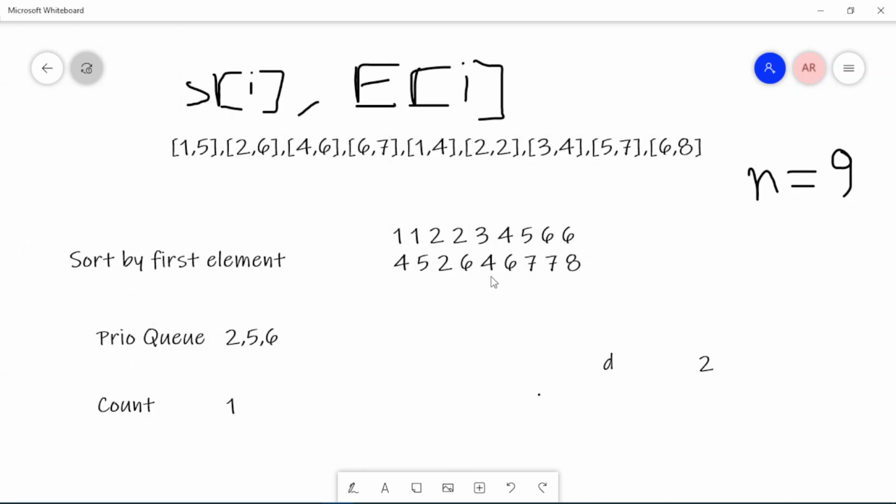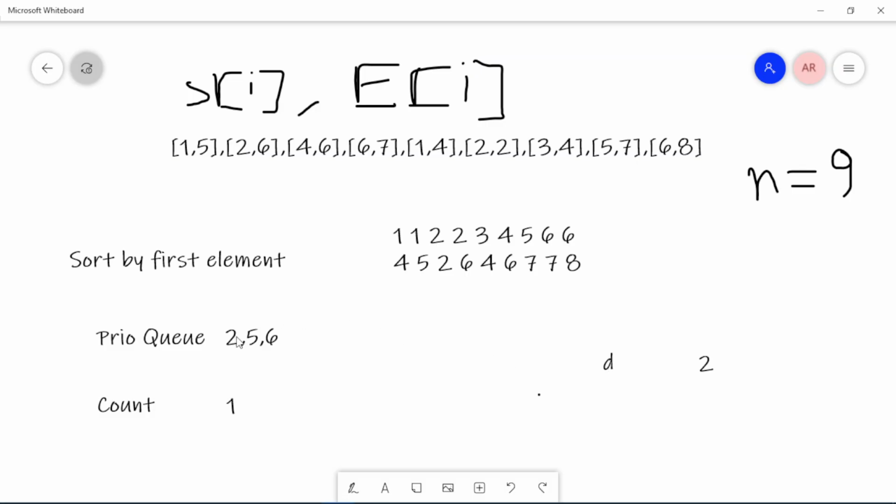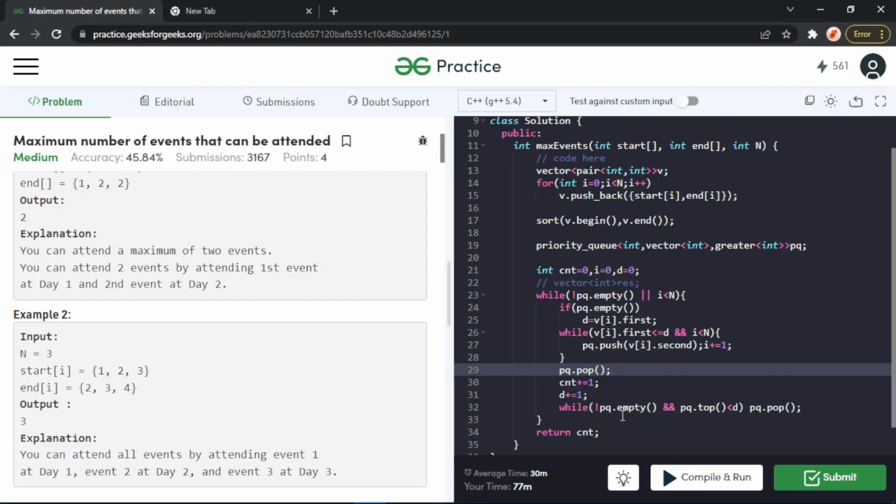Now I is here. So now pq.pop. Now I will pop the 2. I will pop 2, and my count will be increased to 2, and my d will be increased to 3. Now pq.empty, this is not empty, and this will be false also.